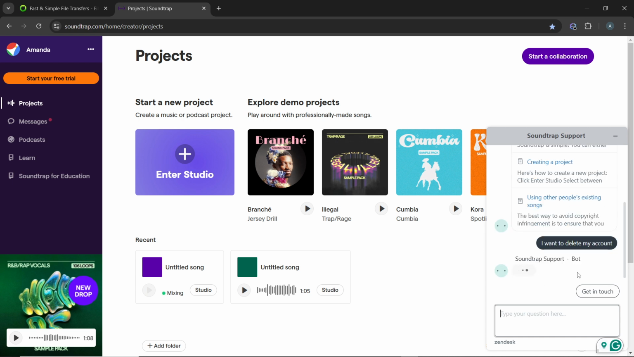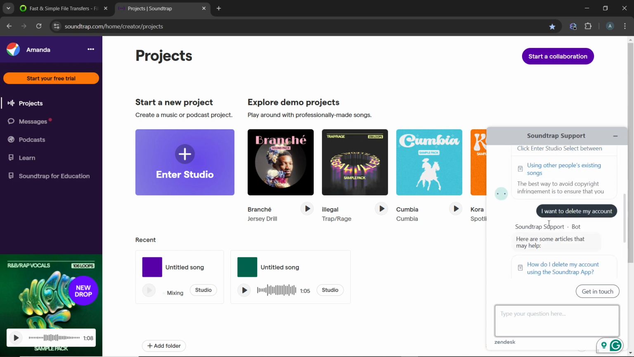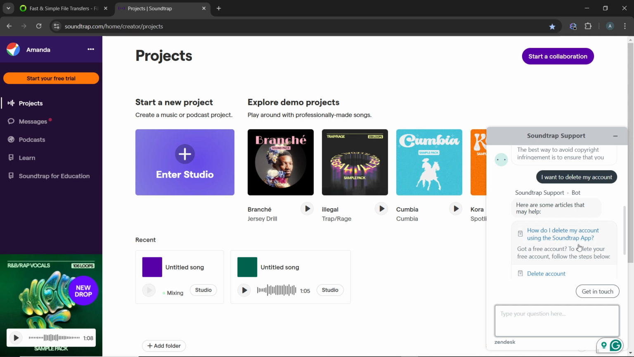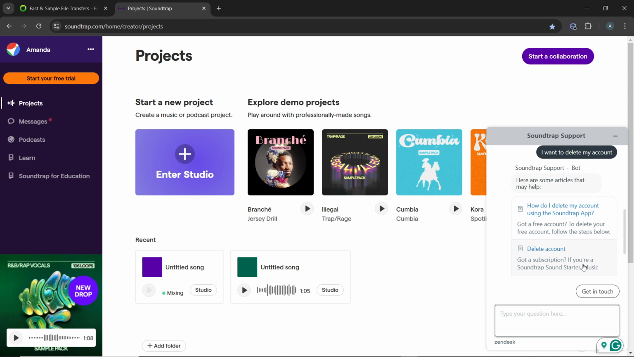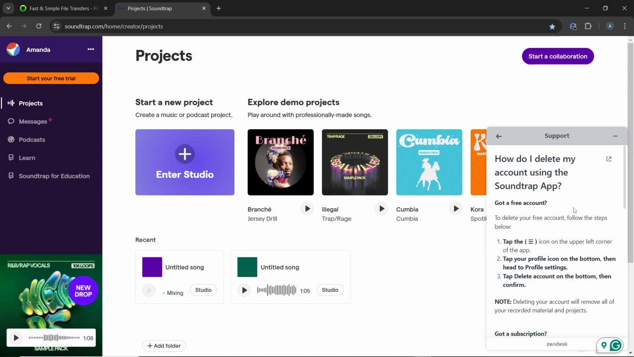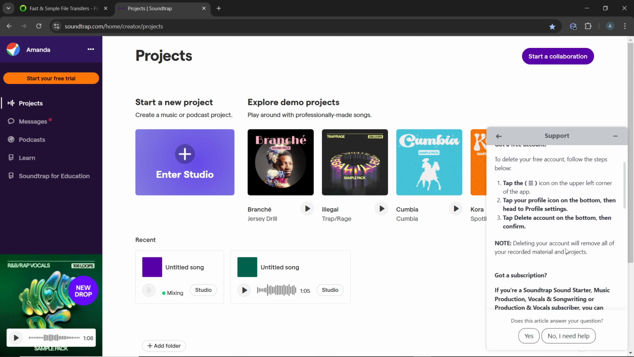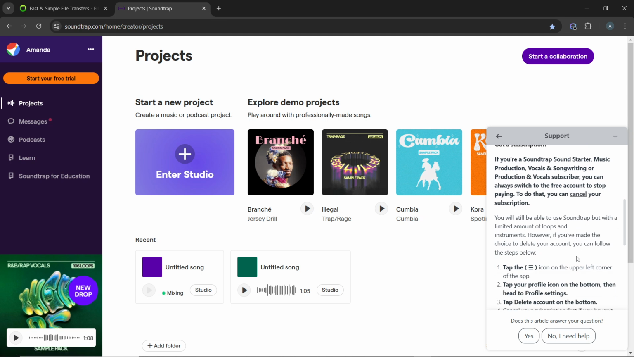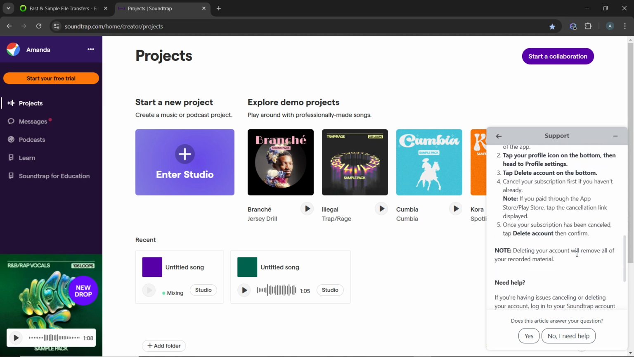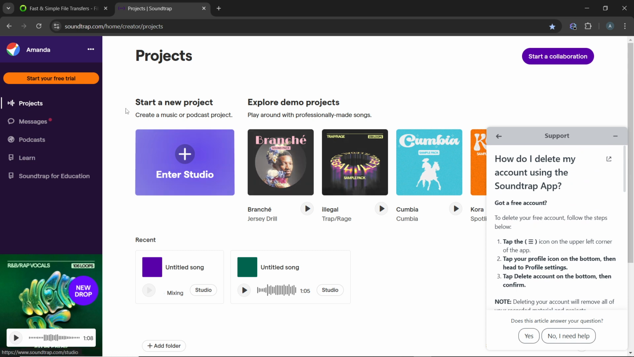And it's going to give you a couple of detailed steps that will enable you to delete your account. So here are some articles that may help. How do I delete my account? So you can choose here, how do I delete my account using the Soundtrap app. So it's the chapter 3 icon, tap the profile icon at the bottom, then head over to profile settings and the delete account button. Deleting your account removes all your recorded materials and projects. All right. But now you see that once you click on that, you will not be able to find it.